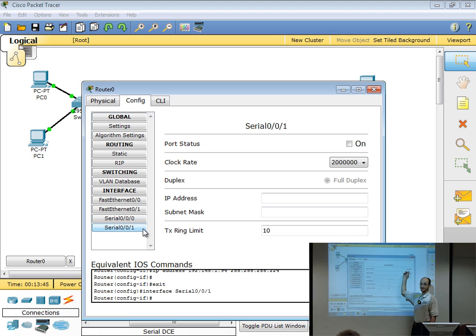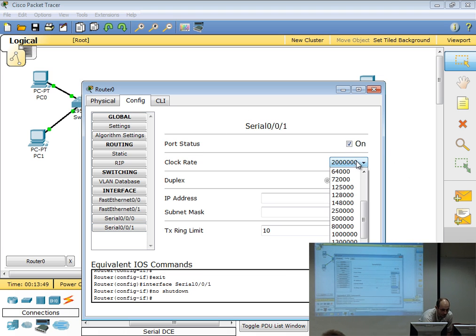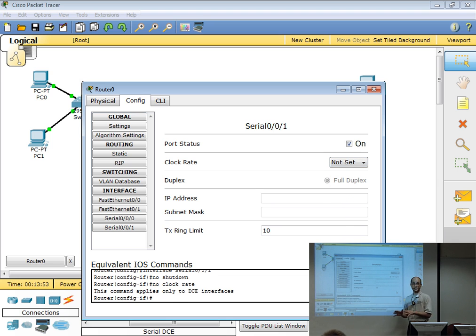Did you turn it on first? Turn it on. Good. I said not set for the clock rate. Very good, because it's not the DCE. So we're going to turn this off because this side of the router is not responsible for the clock. What did you do for your IP address? That's where I had issues.